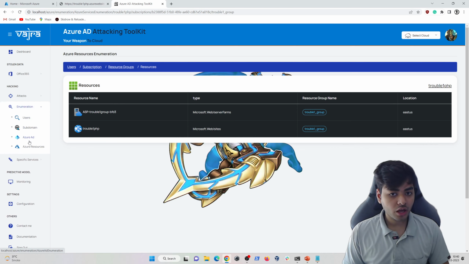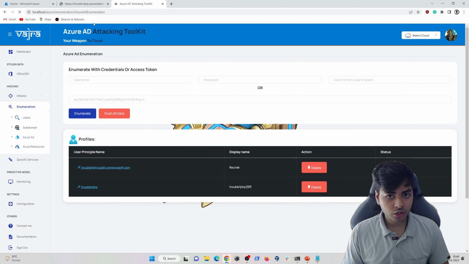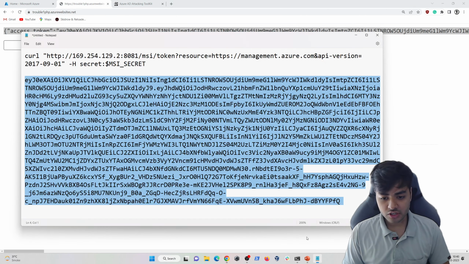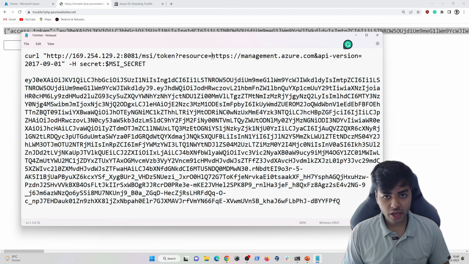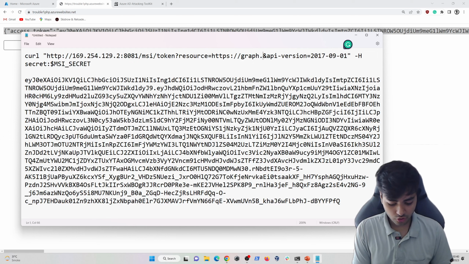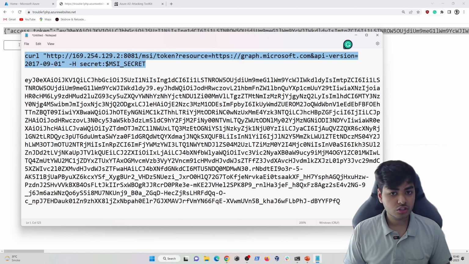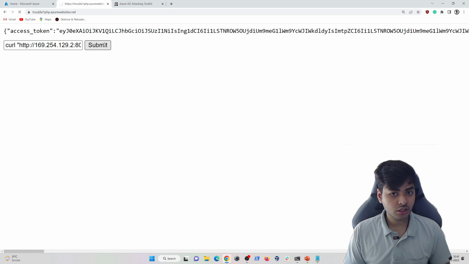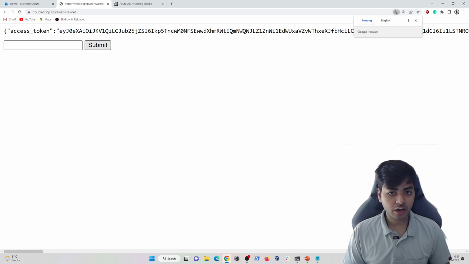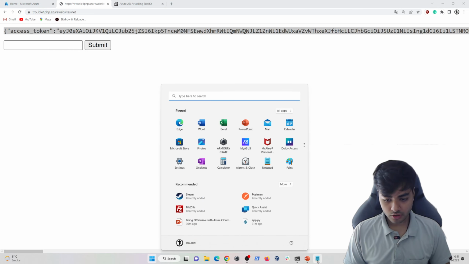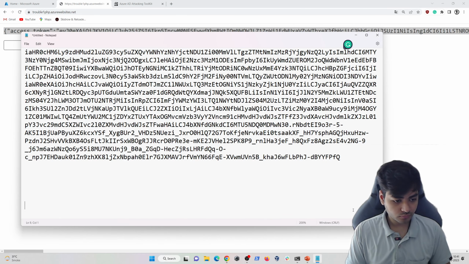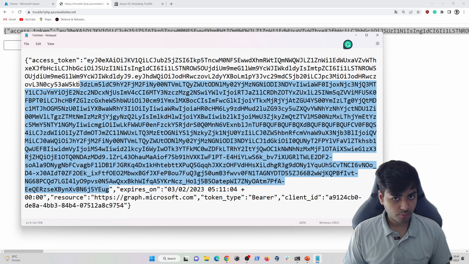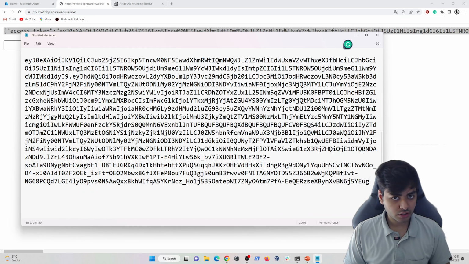Now let's say I want to enumerate Azure AD. Obviously you can do that, for which we just need to update the request from https management.azure.com to graph.microsoft.com. This should give me another token which belongs to Graph API. Now let me save this token as well, copy this token and paste it there.